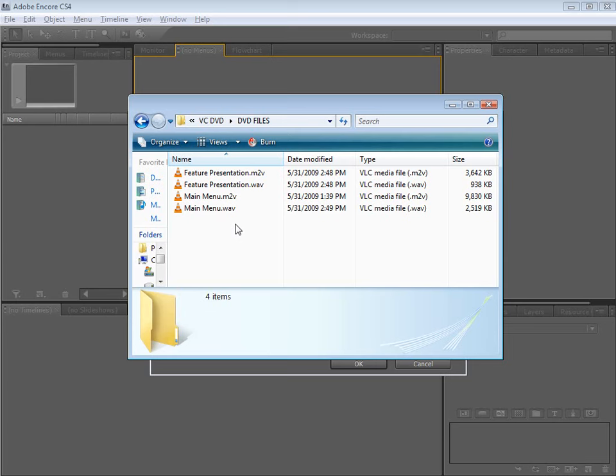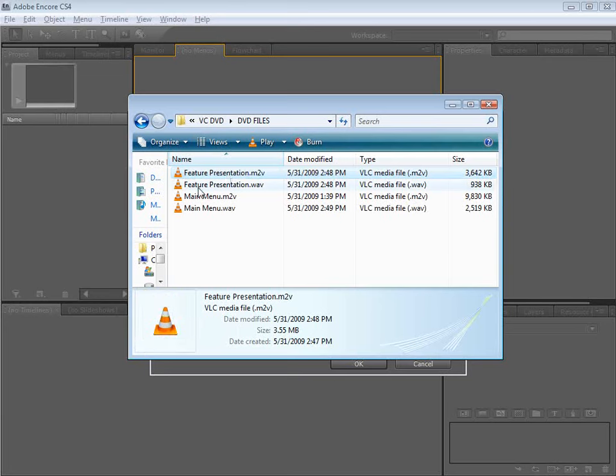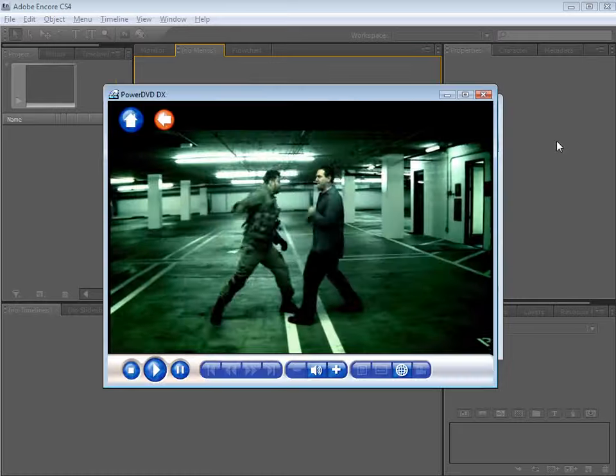Okay, so we've exported our files, and now we're ready to move into Encore. And what we have is our main menu video and our main menu audio. We also have our feature presentation video and our feature presentation audio. So here's what we're going to create.